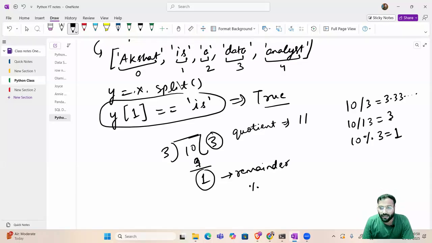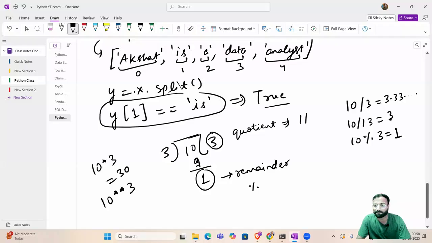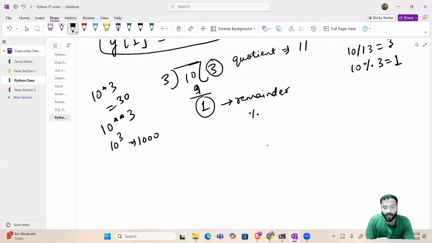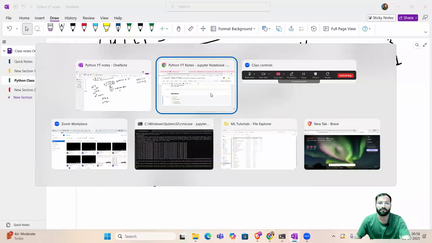Similarly, if I write 10 asterisk 3, it will give you 30, multiplied. If I say 10 double asterisk 3, what do you think will be the output? It will be 10 raised to the power 3, which is 1000, right? So A asterisk B is the multiplication, and A double asterisk B is the exponential power. Let us see them practically.